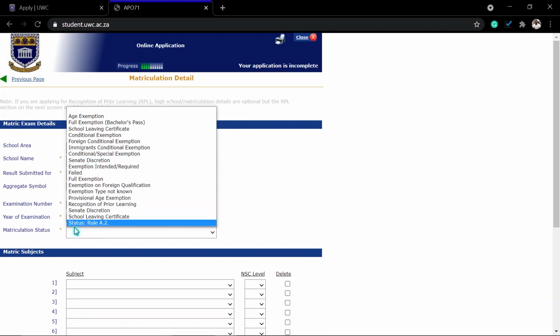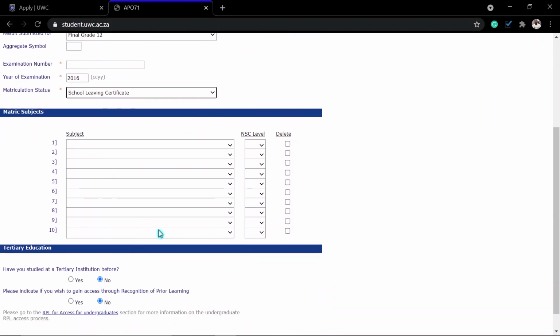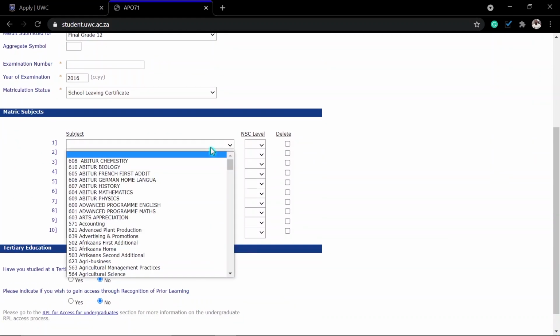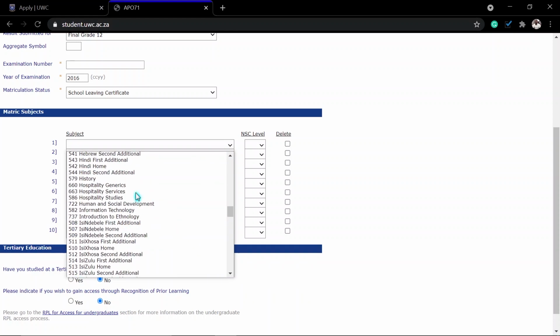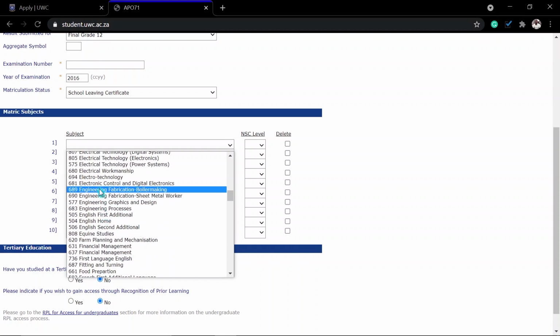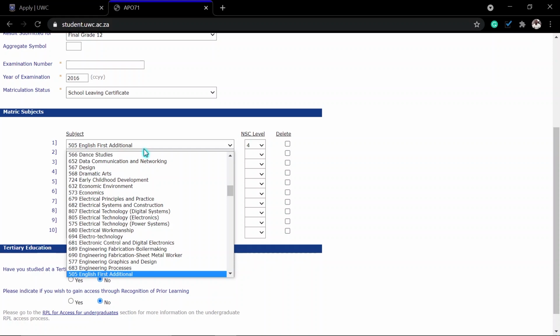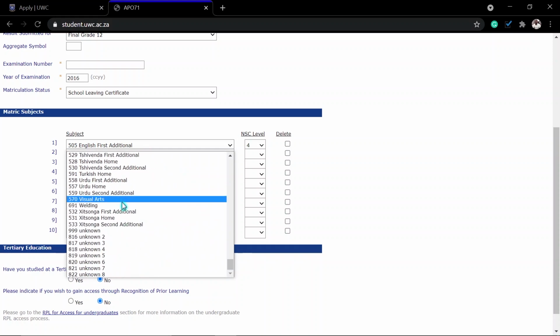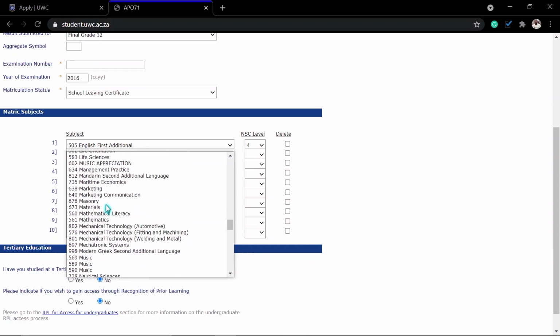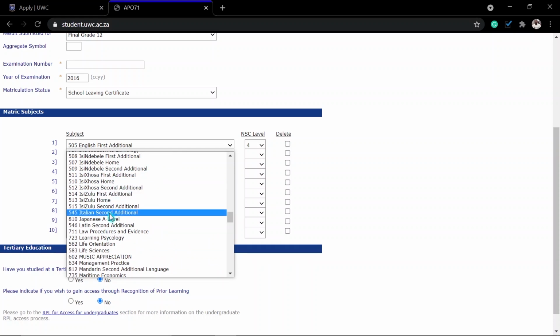Matriculation type, sorry, status, have you completed it? Let's click school leaving certificate. Then after that, you have to enter your subjects. Let's start with English. Where is English? First additional, the code, the level, indicate, then go to the next one. So let's do the same thing for the other ones.